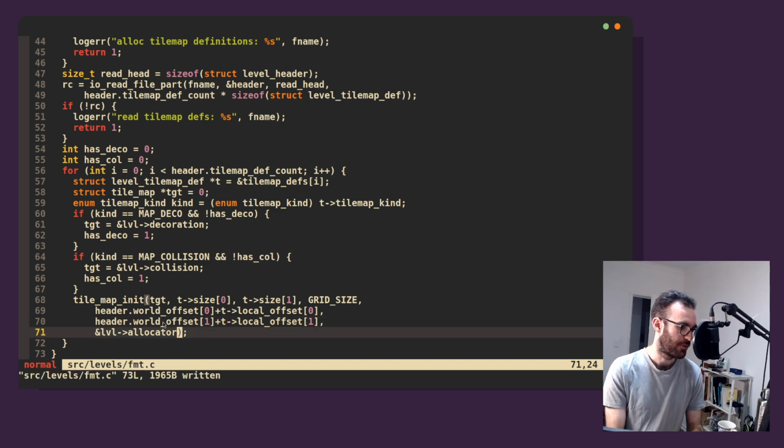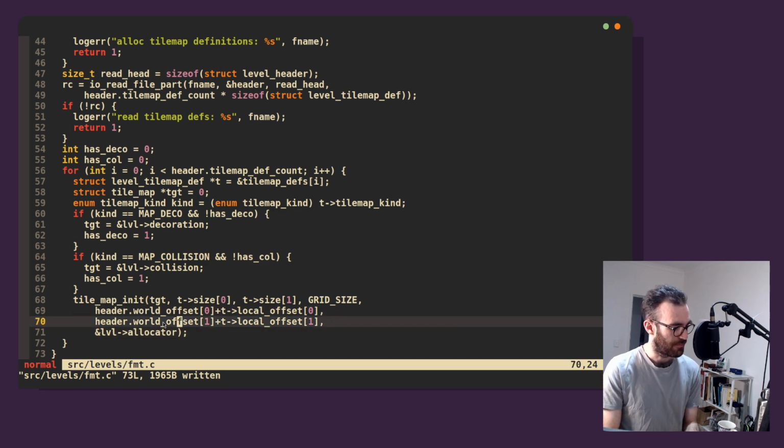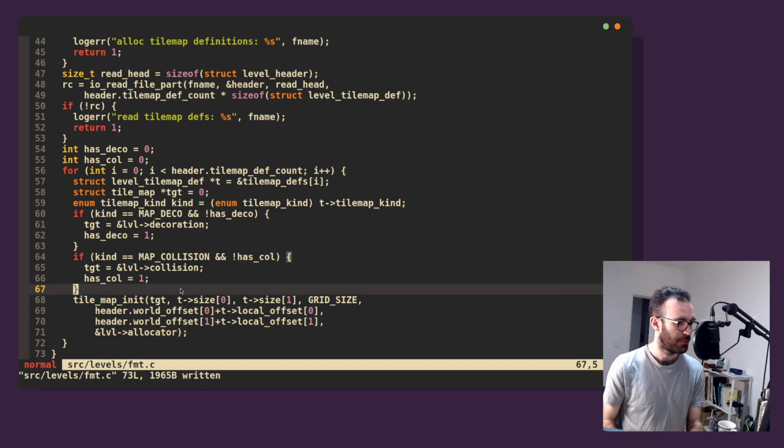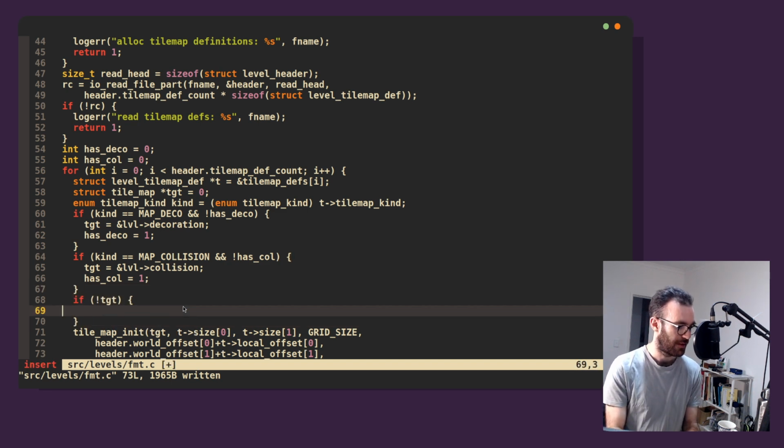And we have an allocator. Of course we have an allocator. We always have an allocator. Awesome, I think this is good. Remember to allocate. Oh, we should also check if not target, then let's just continue, I guess.